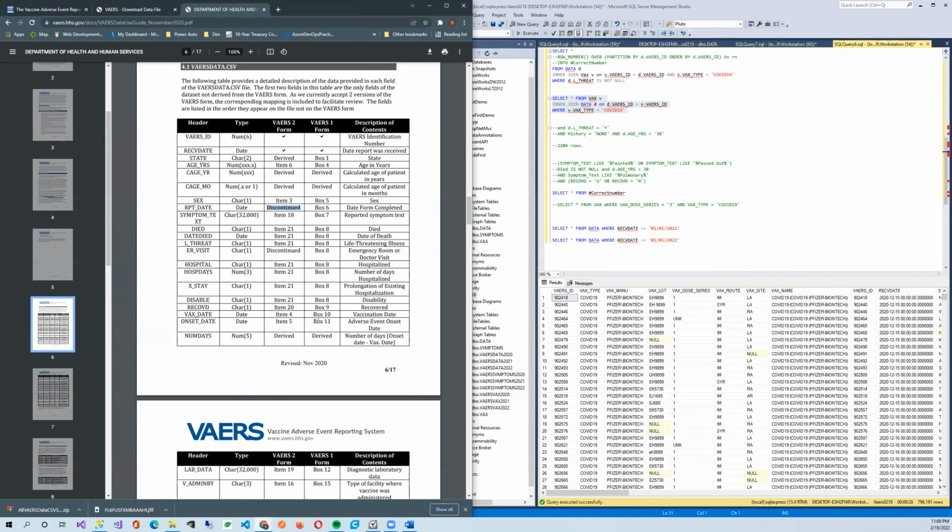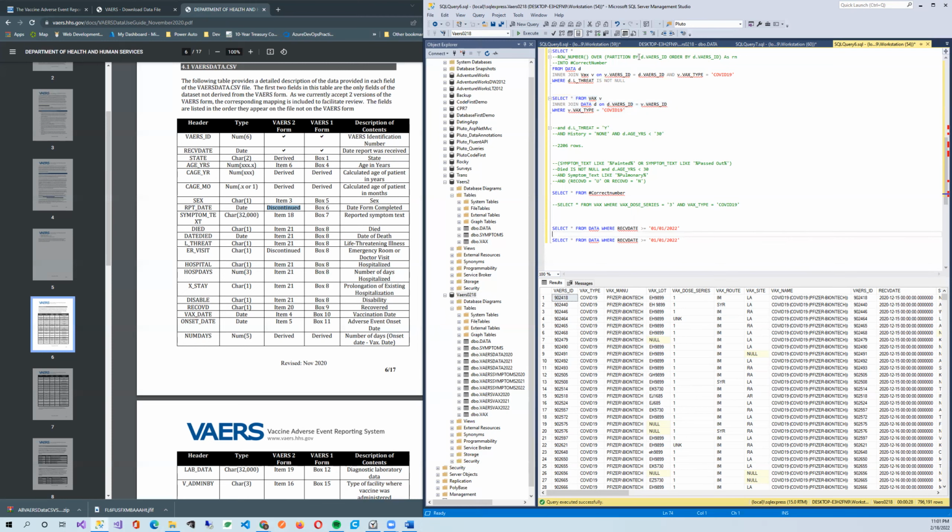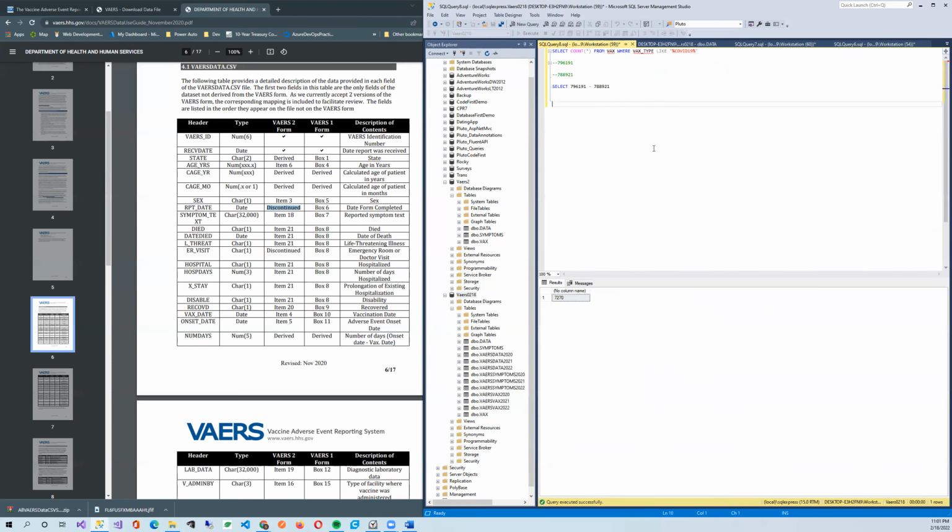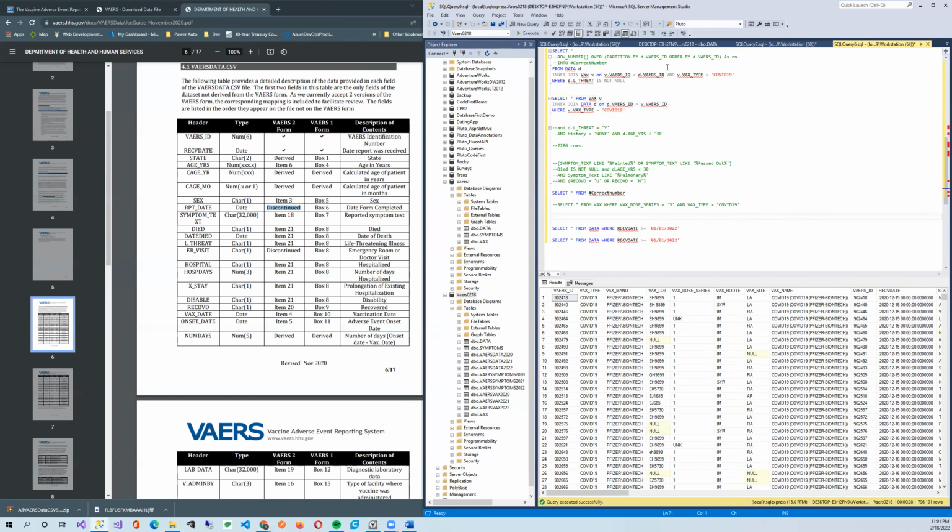Right before, when was the vaccine introduced? December 2020? Yeah. Hmm. Okay. 796,191, that's what I got. Where's that select that I did here? Yeah, 796,191.